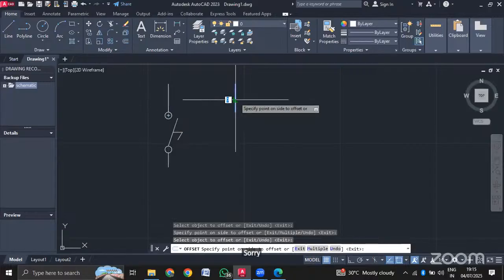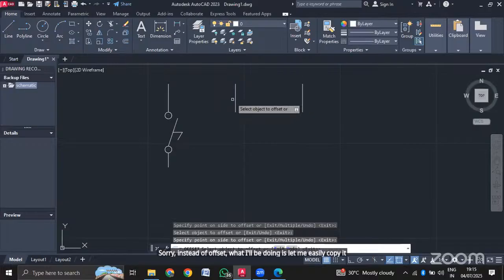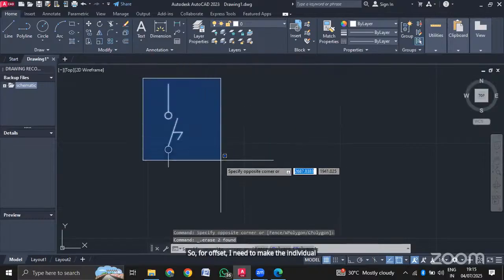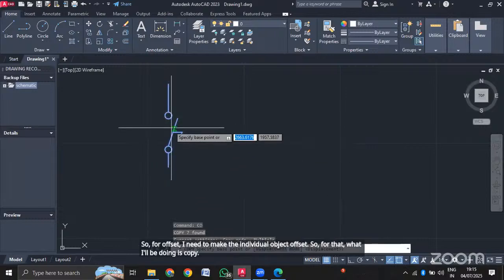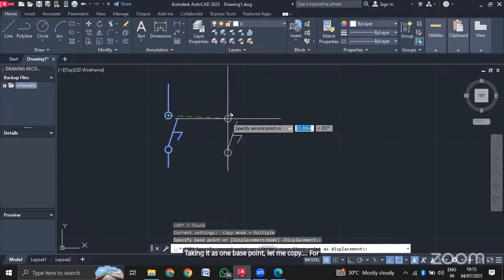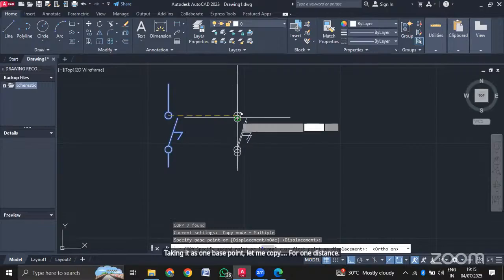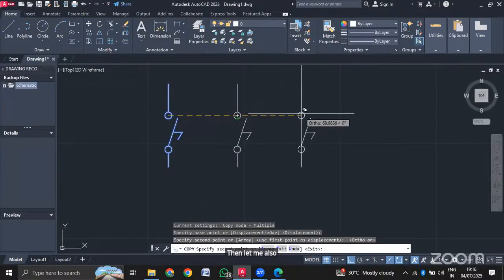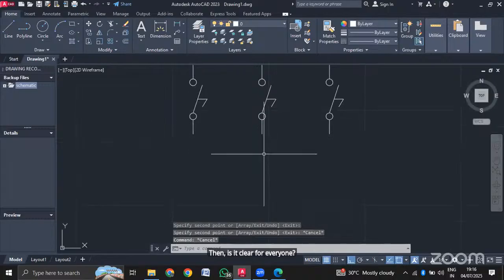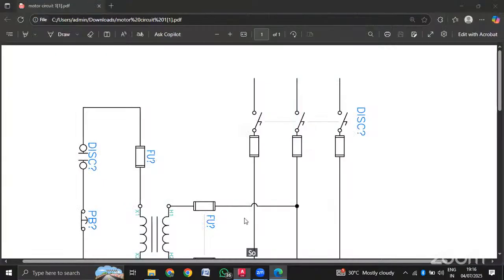Sorry, instead of offset, let me easily copy it. So that will be easy. For offset, I need to make the individual object offset. So for that, what I'll be doing is copy, taking it as one base point. Let me copy it for one distance. Then let me also copy the next part. Done. Is it clear for everyone? Yeah. So we are done with this part.